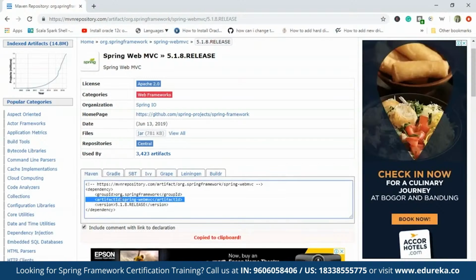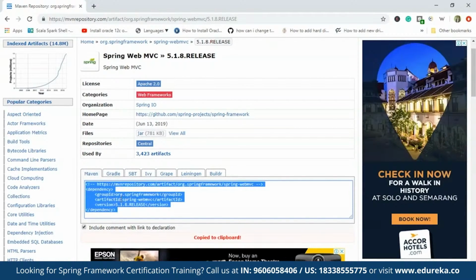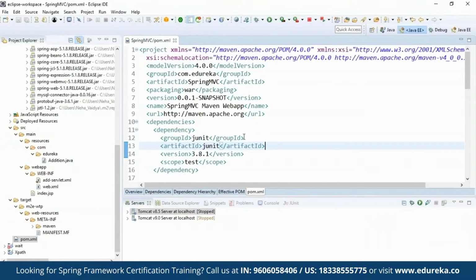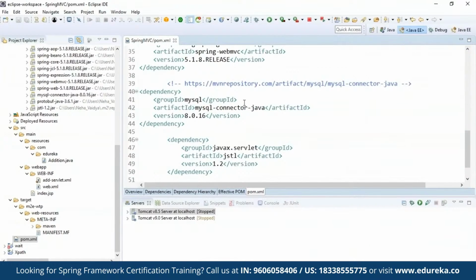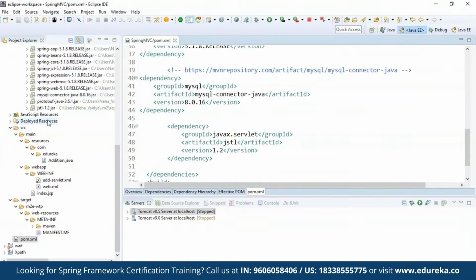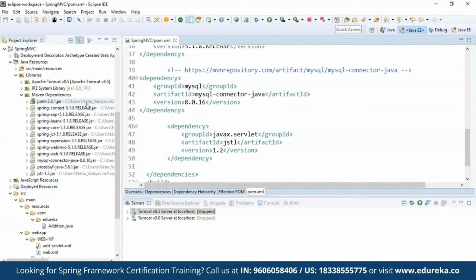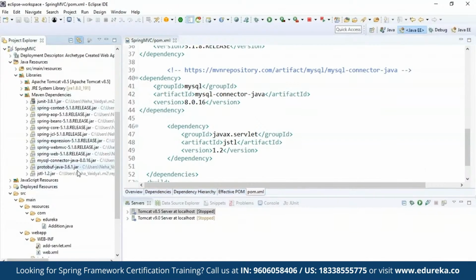But as I'm using Maven, I just have to select this, copy and paste it in my pom.xml file. Very simple. That's what I did. So these are the various jar files that I need. So have a look at these jar files.